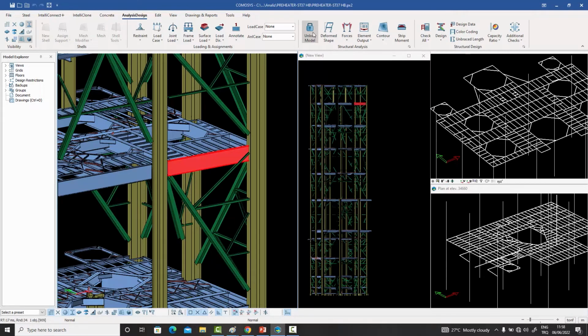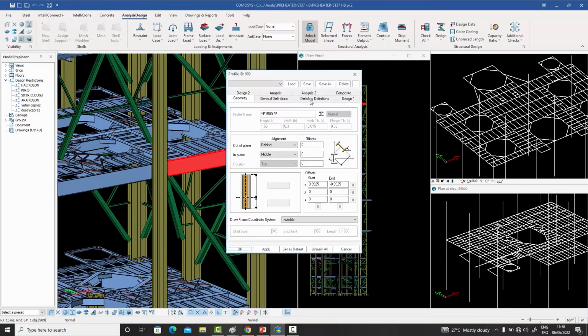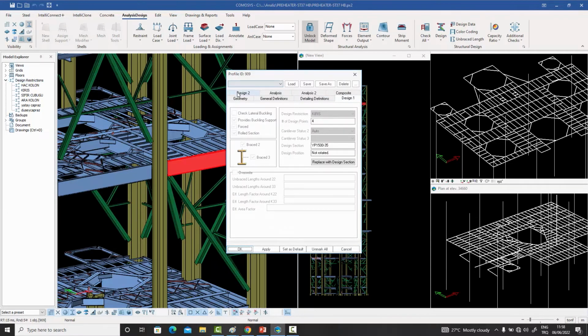Obviously, to change the profile, you would need to unlock the model, but you assume as if the loads will remain the same, whatever the current loads are, but you find me a section which will work for the case. And how will it find this section? It will use the design restrictions which we had provided. So for example, this particular beam might have some design restrictions.